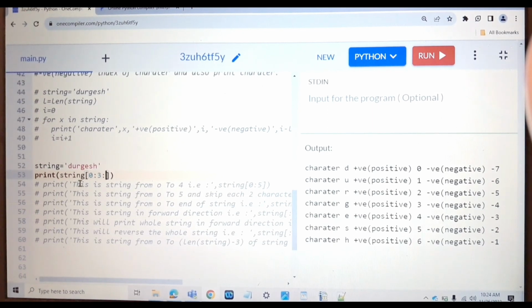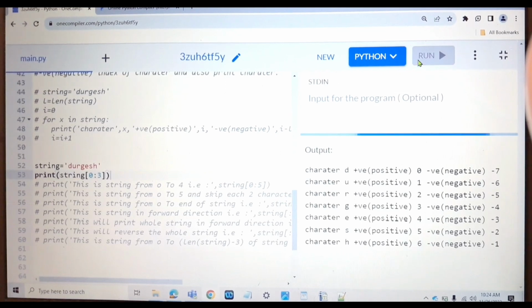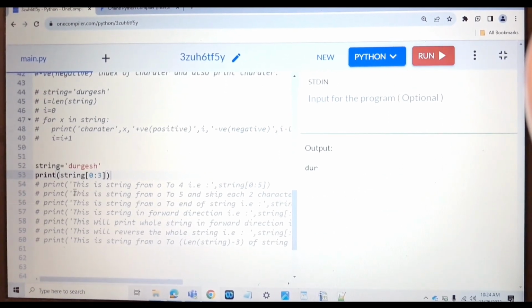Then colon, we need to specify the step. By default, step is 1 only. If you are not going to specify anything, it will consider 1. Let me run and show you the output. See, it's printing DUR. Why is it printing DUR? It is starting from 0.